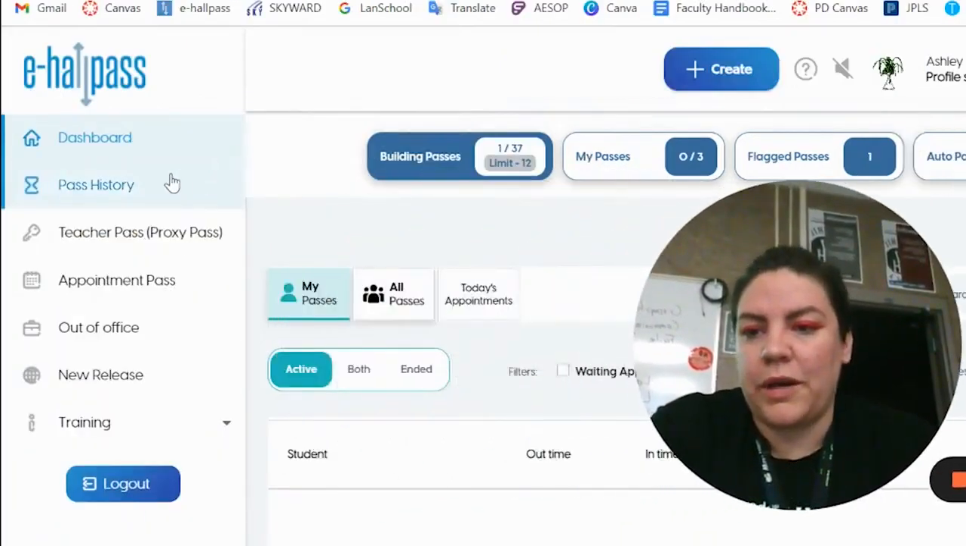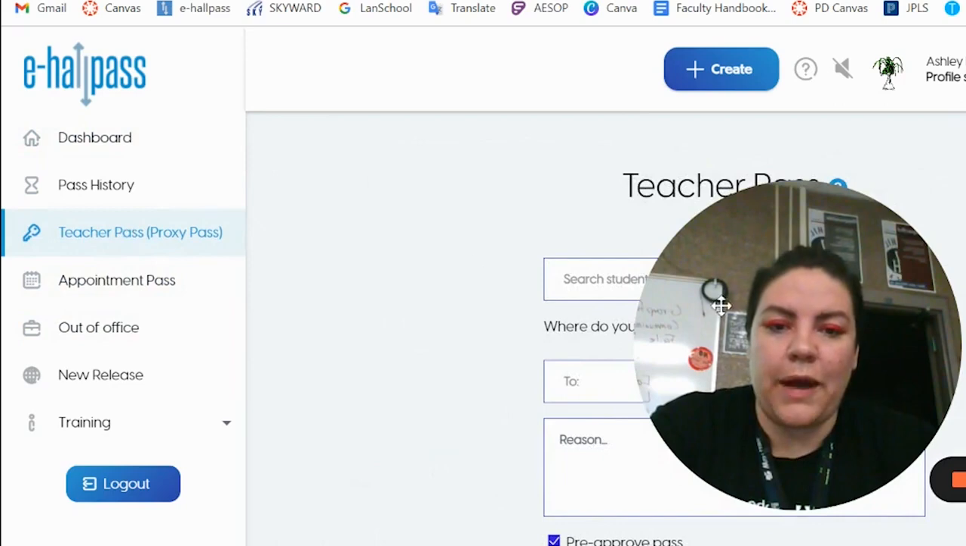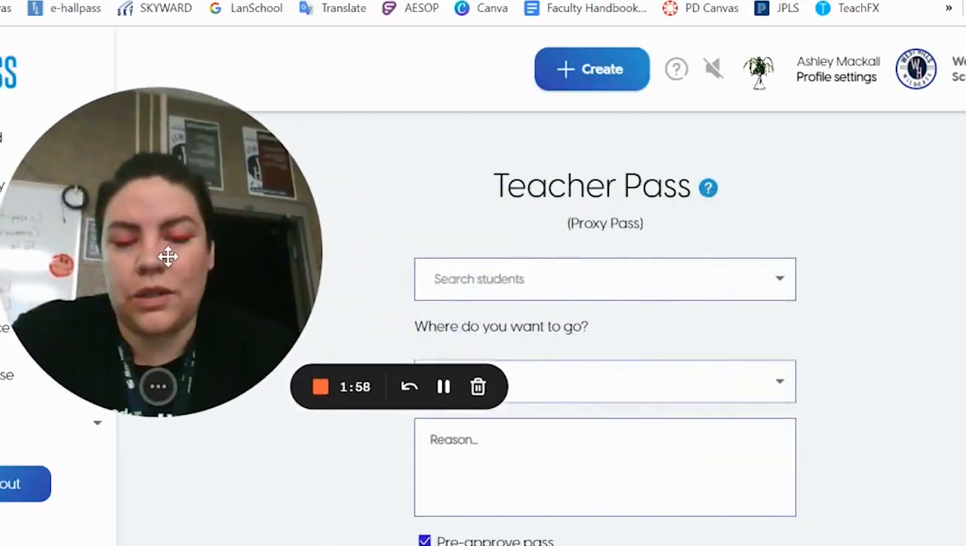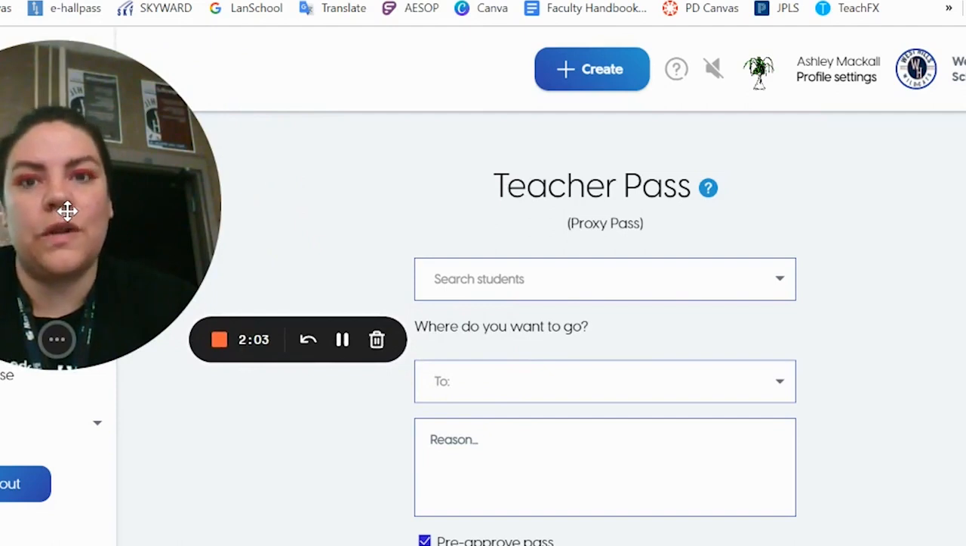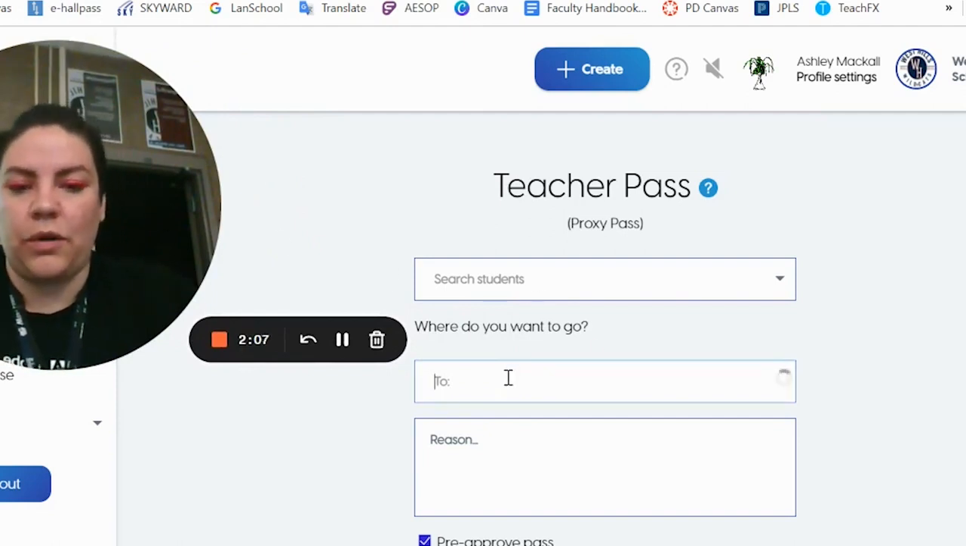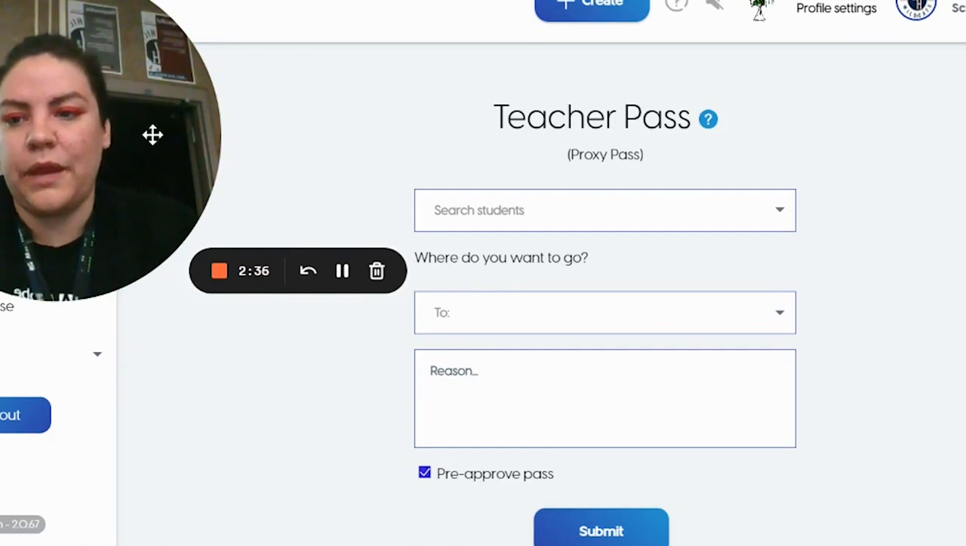Over here we have pass history, teacher proxy pass, appointment pass, and out of office. Teacher proxy pass is where you are making a pass for a student. You only use this if you're sending them to the counseling office, to the office, or to another teacher. So you'd search the student name and say where you want them to go. You want to keep pre-approved checked, and then click submit and the pass will go active.